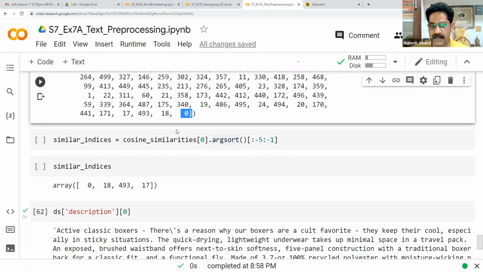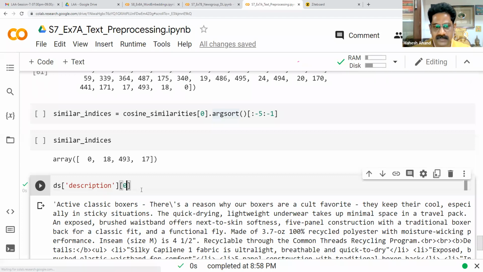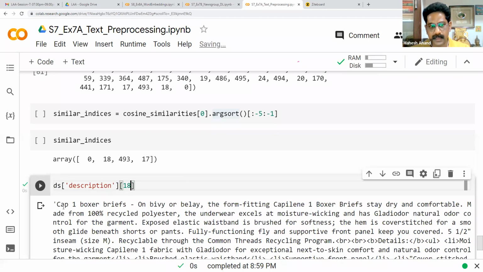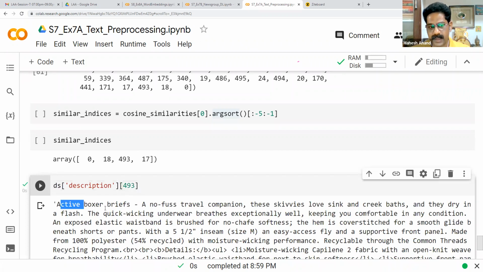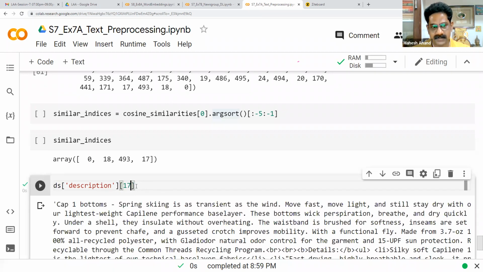So let us leave this one. Let me check who is the closest to the active classic boxer. That is the 18th index, Cap 1 boxer brief. The second closest is index number 493, again another active boxer brief. Then index number 17. Which product is in index number 17? Cap 1 bottoms.